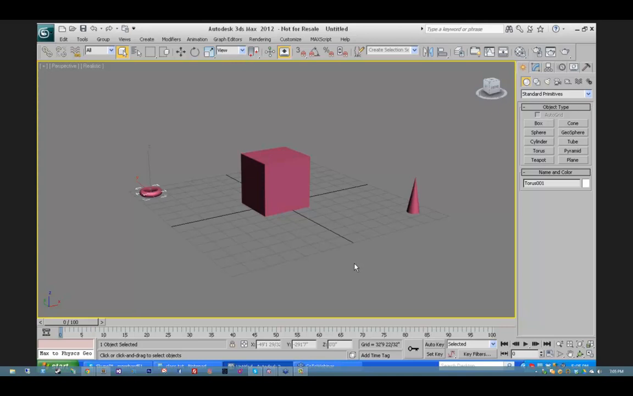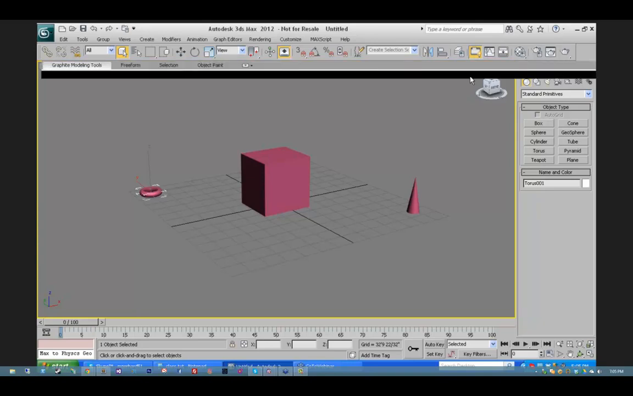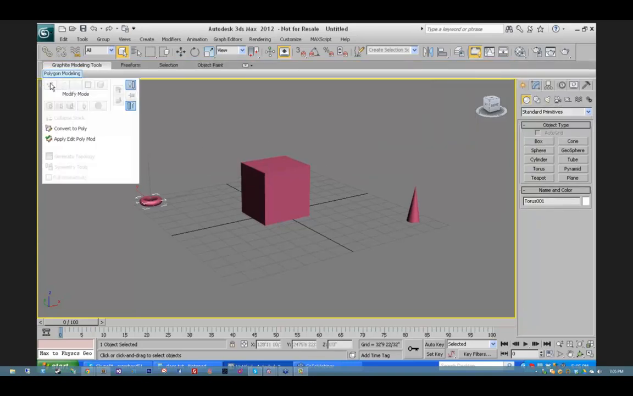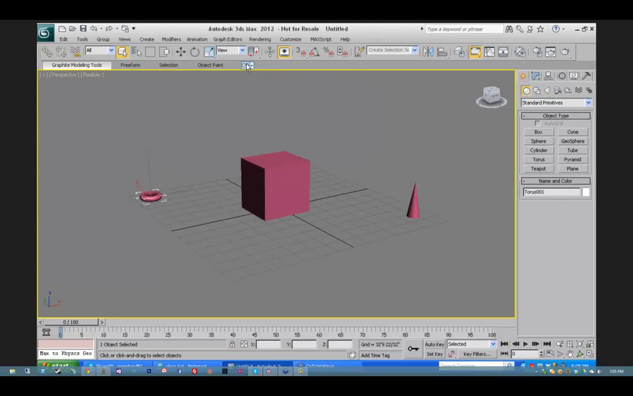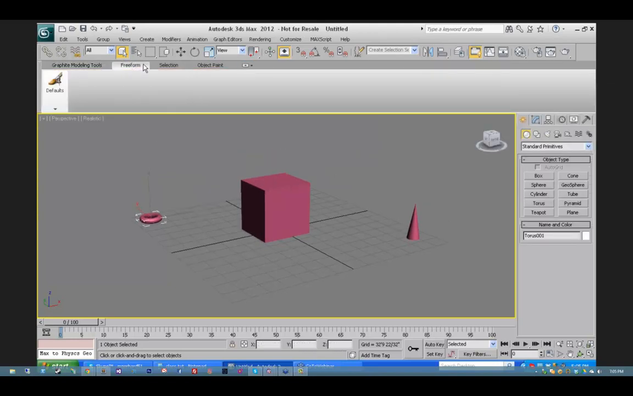Max has, most people I know go crazy for Max's polygon tools. Not wanting to go too much there, but if I click here on the graphite modeling tools for a second, it's going to take a second. Oh, Mark, you shouldn't have done that. It's going to crash it. Hold on. Okay. So there are all these, and if I change this to tabs, there we go. Okay, so Max has this huge amount of tools.